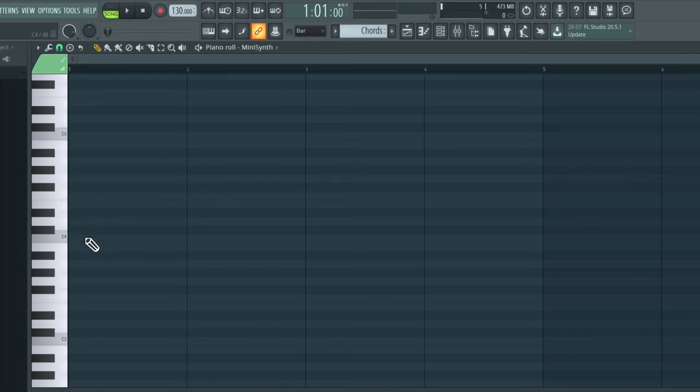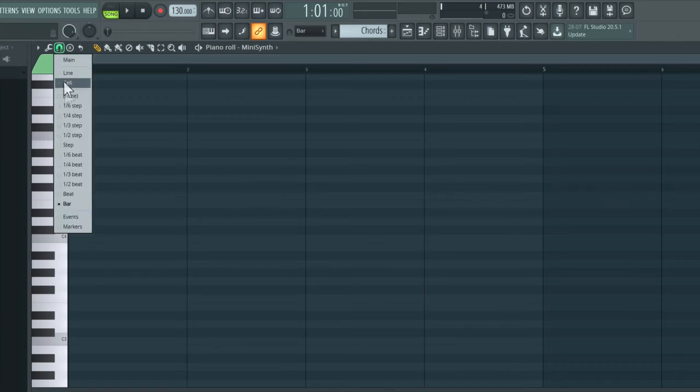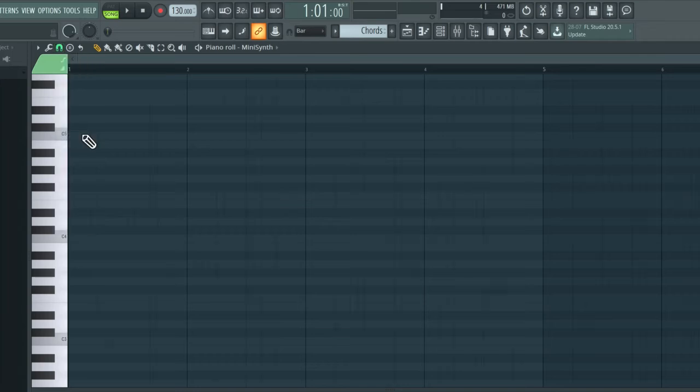Okay, so now I'm actually going to change the grid setting to something a bit finer than individual bars. So I'm going to go to the magnet up here and change this to half step. Okay, and now you can see there are many more increments where you can actually draw notes into the piano roll.